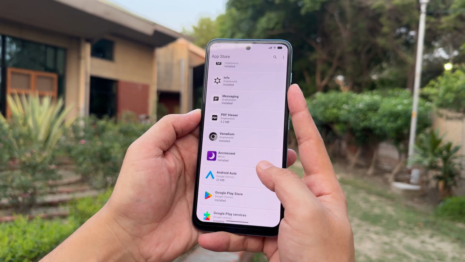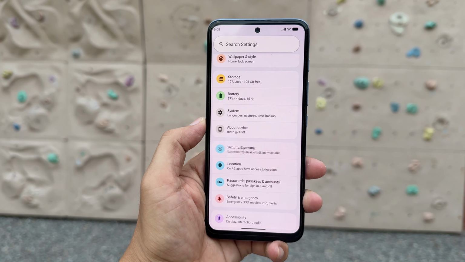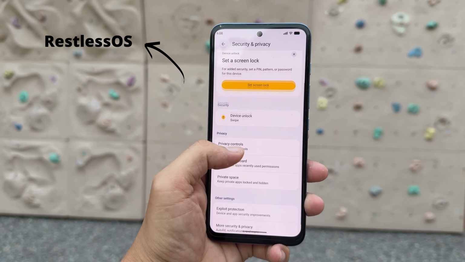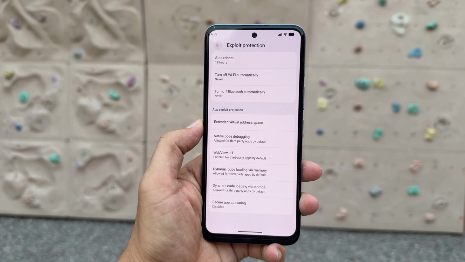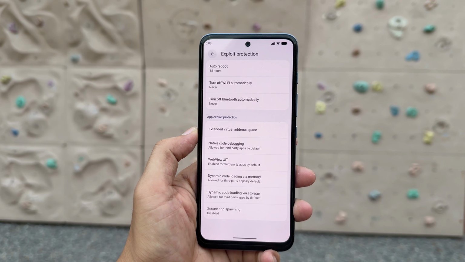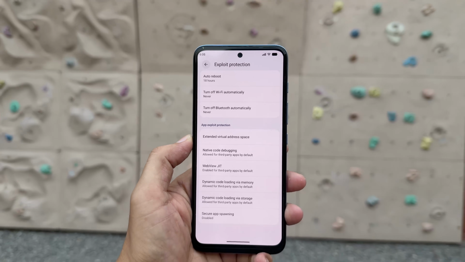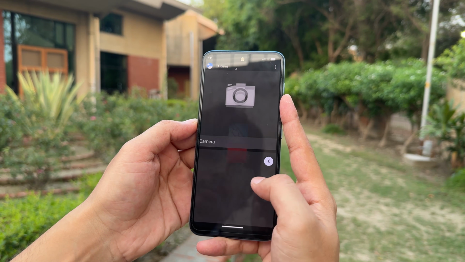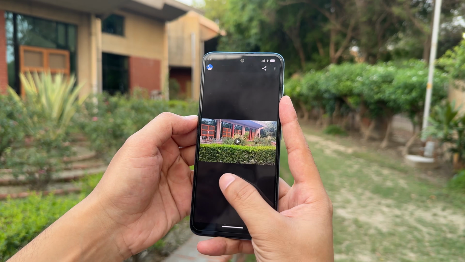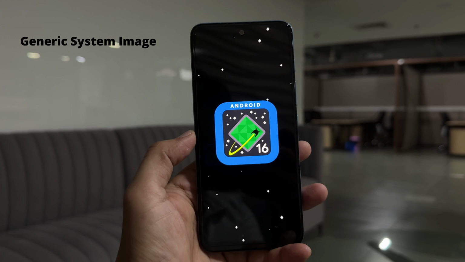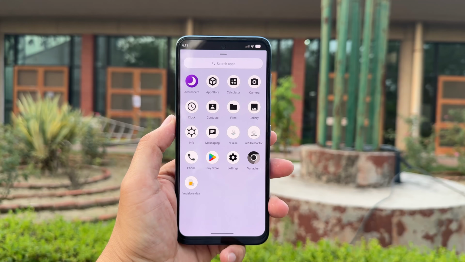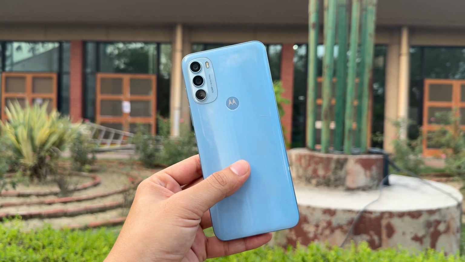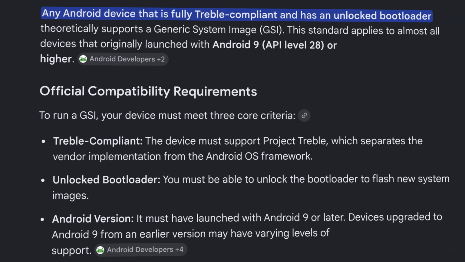What's running on these devices is not GrapheneOS. This is called RestlessOS. Think of it like this. This is using parts of GrapheneOS, but without the hardware it was designed for. It's an unofficial independent fork, built from GrapheneOS source code, but packaged as a GSI, a generic system image. That's what makes it boot on devices like Samsung, Motorola, and on many devices that support GSI installation.